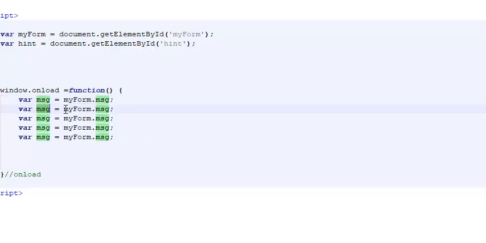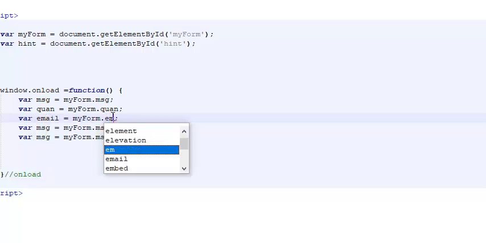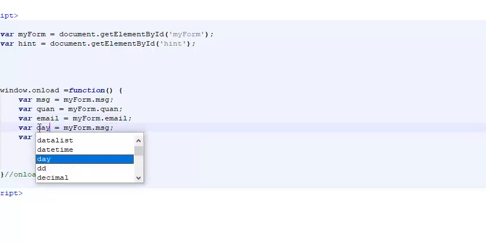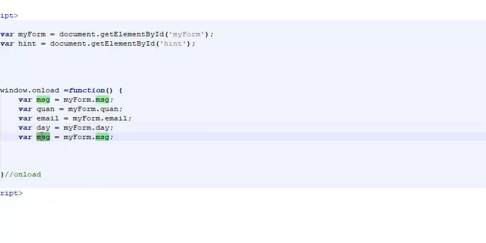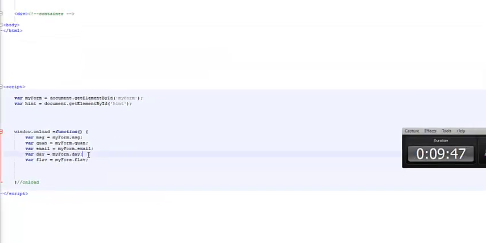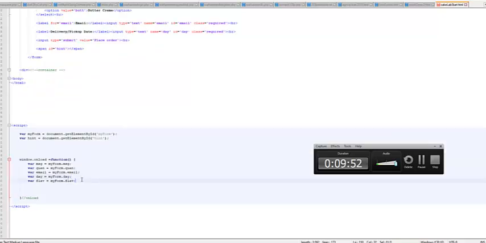So we got message. Another one is quan, that's the number of layers. So just glorified copy and paste here. The other one's email. Another one is day, and the other one is flavor. I didn't put these in the right order, but those are the fields, right? And there's an ID that corresponds to every one of those things. So rather than any of this getElementById business, I'm just going to reference them as such.